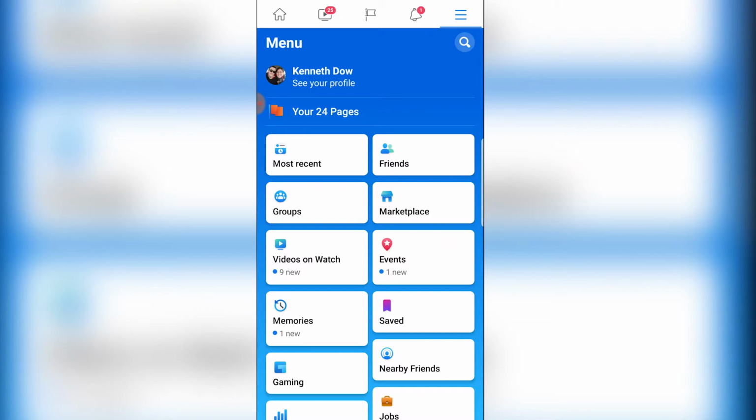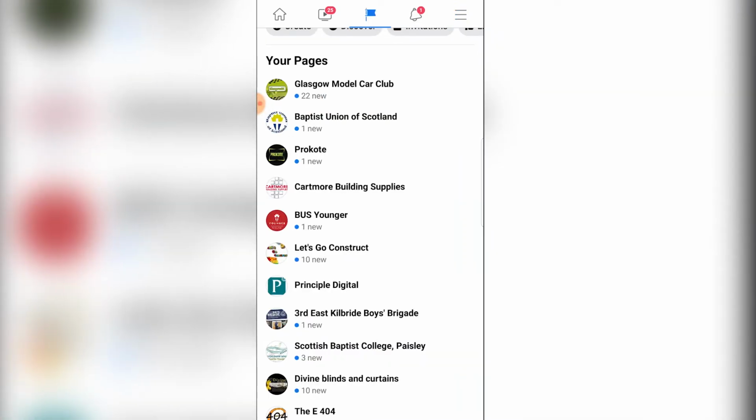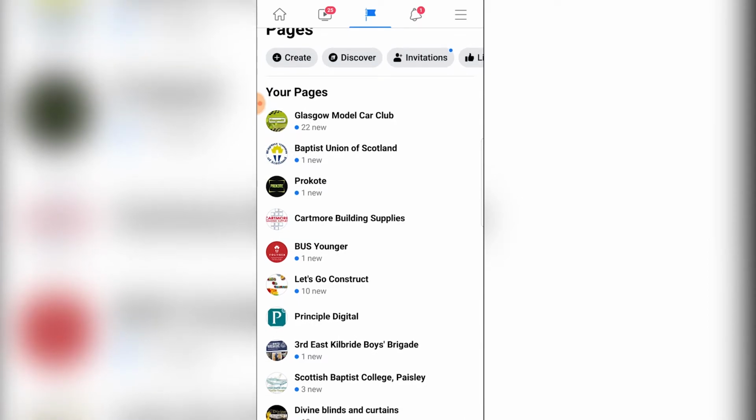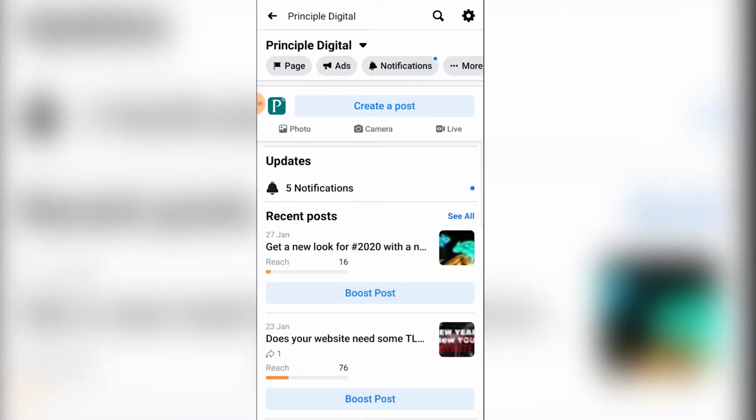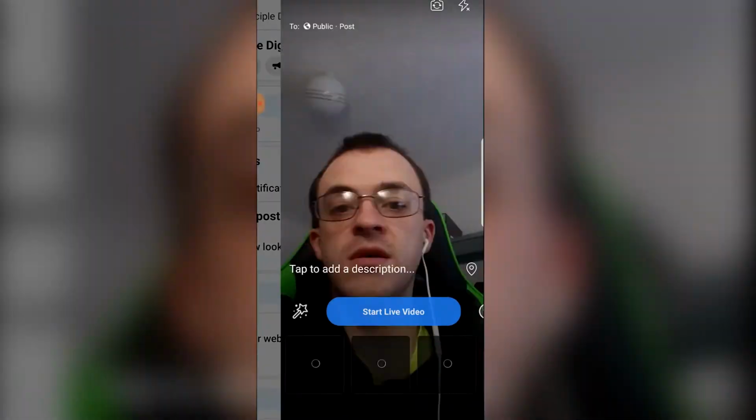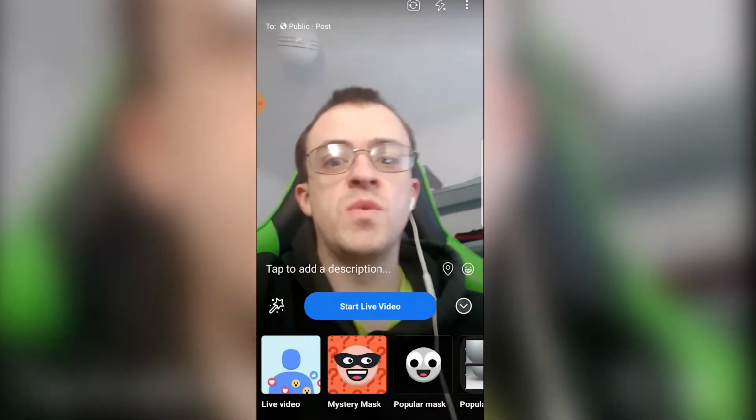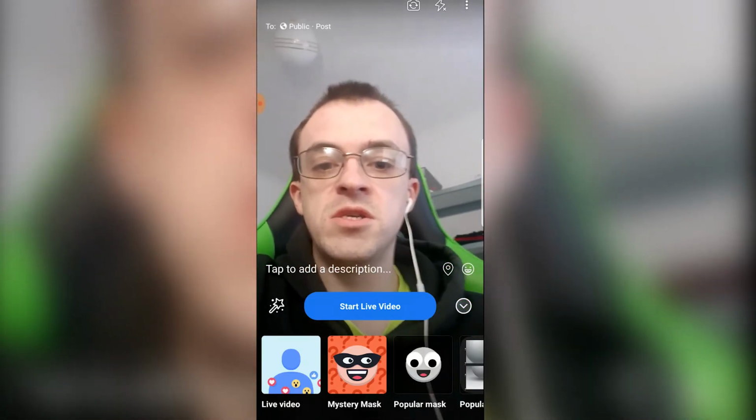What we're doing is you're going to look for your menu, which is up at the top there, and go to where your pages are. If we find Principal Digital, it will give you the same look and feel as the one that we had up before. Again, the layout of buttons will be slightly different depending on the phone, but you will have the same sort of thing across the top there. You have the create post, the photo camera. The one we're looking for is the live one at the end there, and here we are, back to the same staring at me screen.